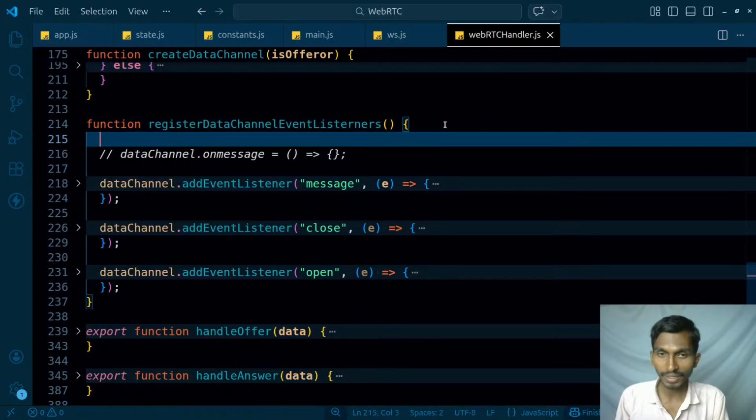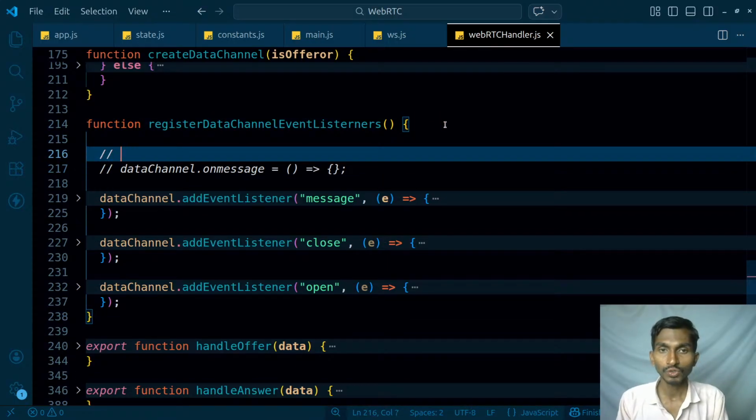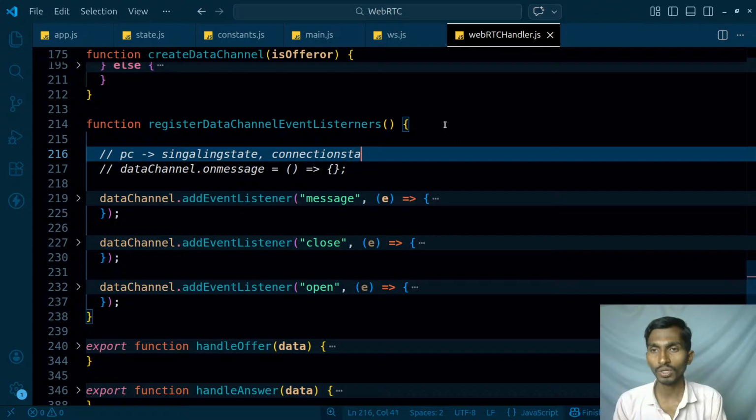So when it comes to the peer connection, I'm talking about PC over here, you were listening for three events. The first was signaling state change related, the second was connection state related, and the third was ICE candidate related. So these are the three events that you were listening to on the peer connection side.